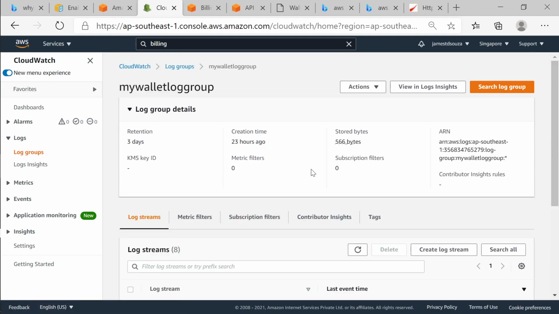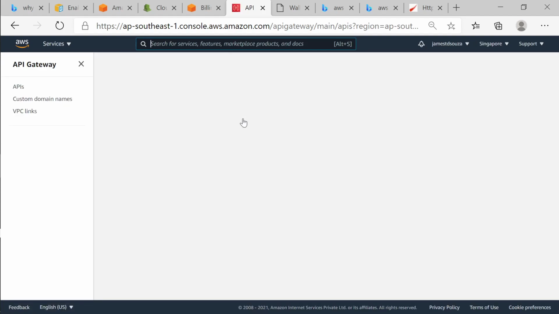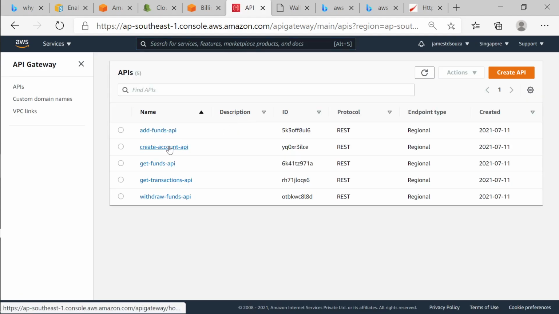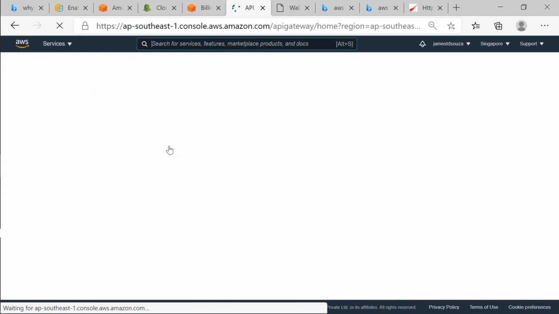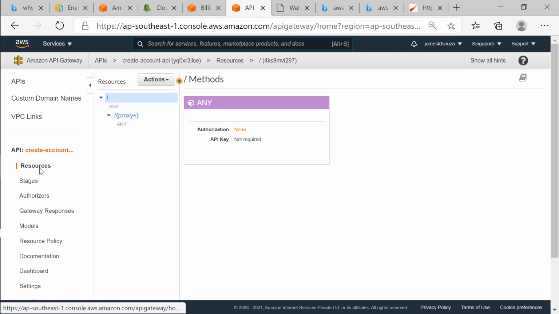So what does this my wallet log group do? I'm going to go to the API and say, whenever somebody calls you, make an entry over here, so that I know whether somebody is able to reach you or not. How do I do that? I go into get transaction, I choose the API which I want to log, so let's say the create account API. Then in the create account API I go to stages, I think, yeah, stages.